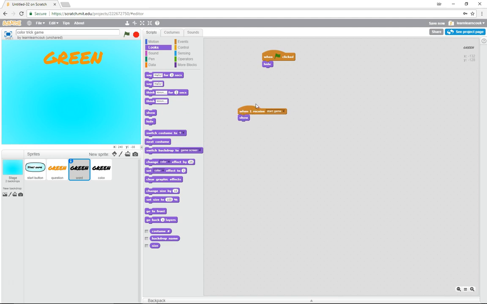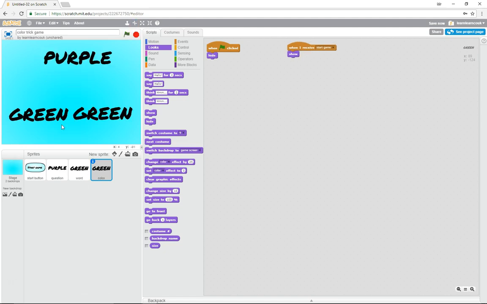These broadcasts are really good because even if you call the broadcasting one sprite, it actually sends the message to all of the sprites and the backdrop. So that's really, really good. You can use that for lots of stuff. So when I receive that, it should now show. Let's have a look. Start game. There we go. Perfect.